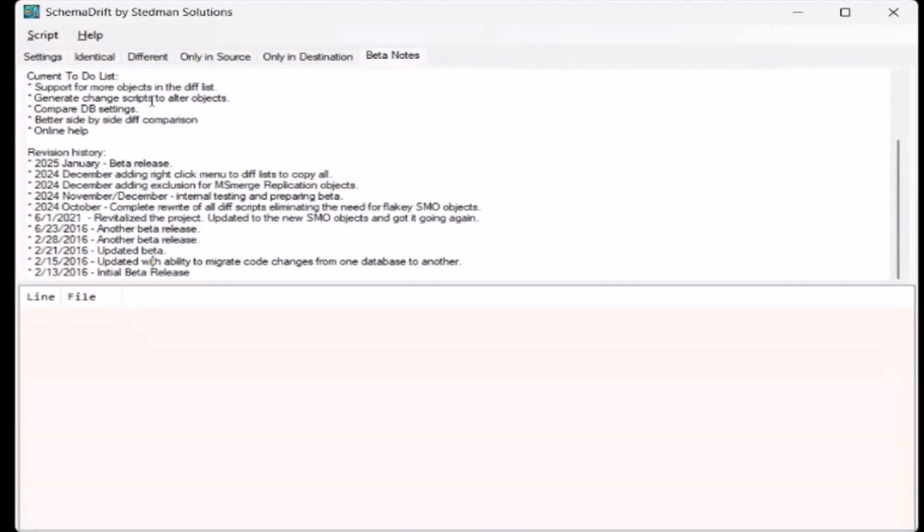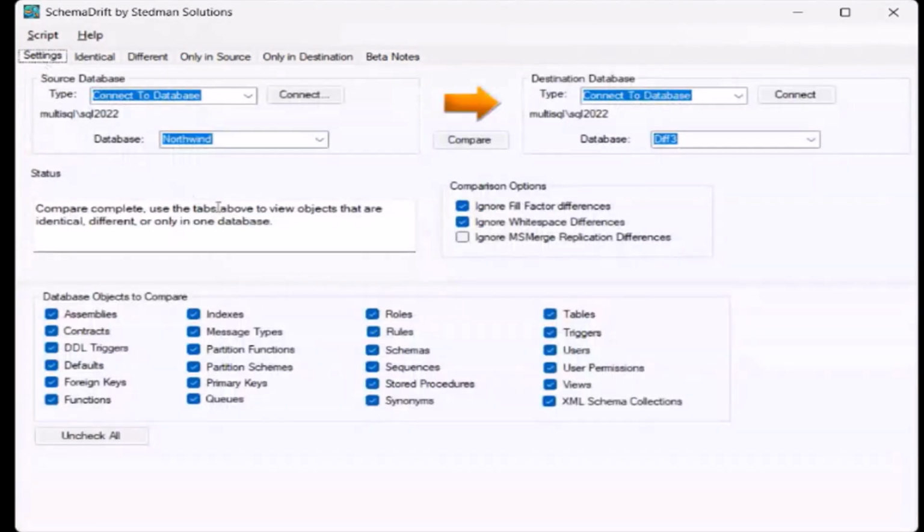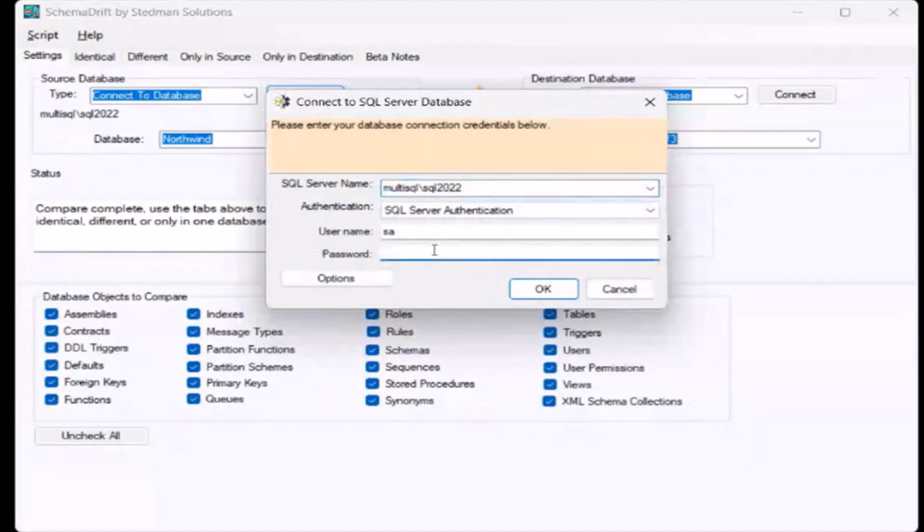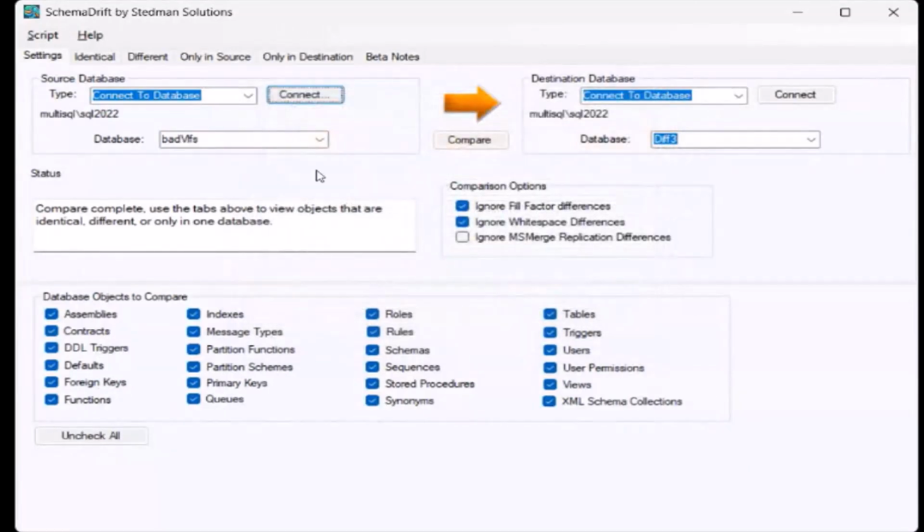Let's jump into a demo here of how we could use it. So let's say we're going to connect to a SQL Server. In this case, I've already connected to multi-SQL, SQL 2022, but you can just hit connect, put in your database name, and I'm going to connect to a SQL Server here.